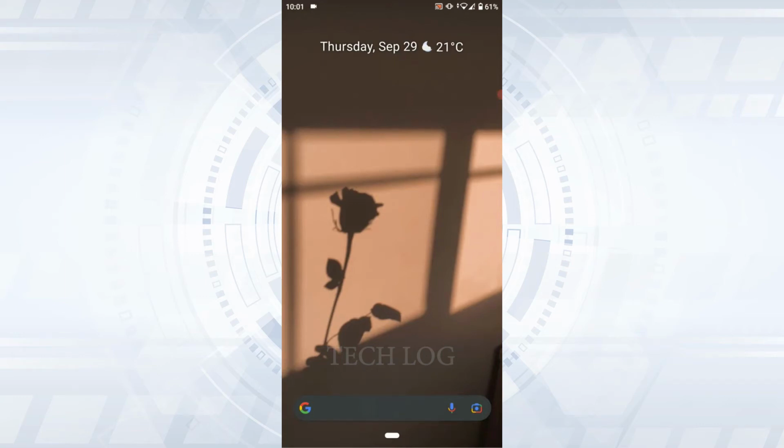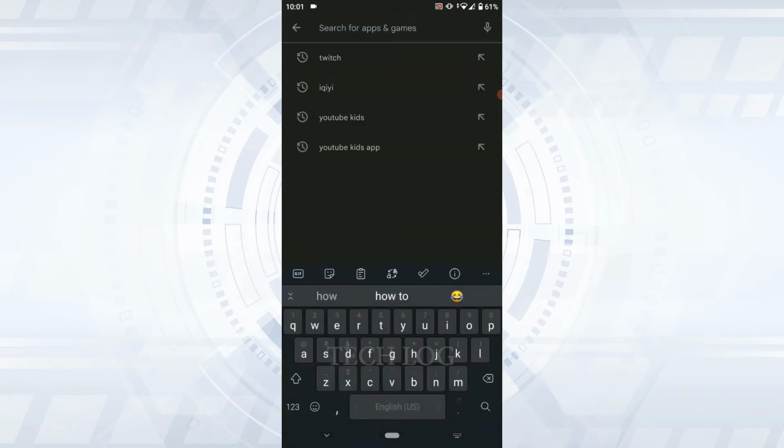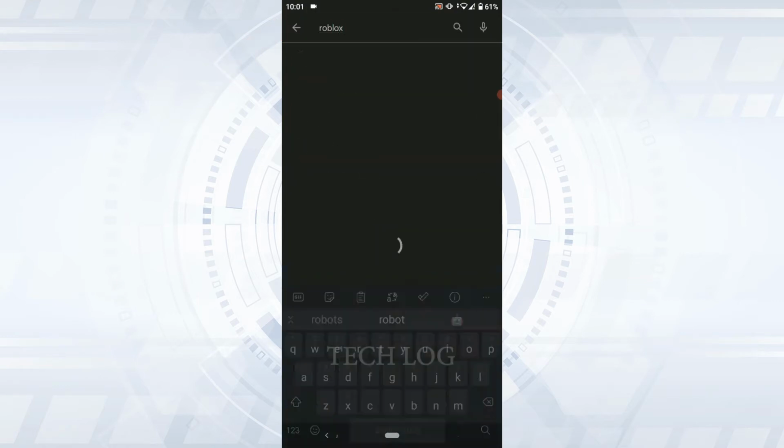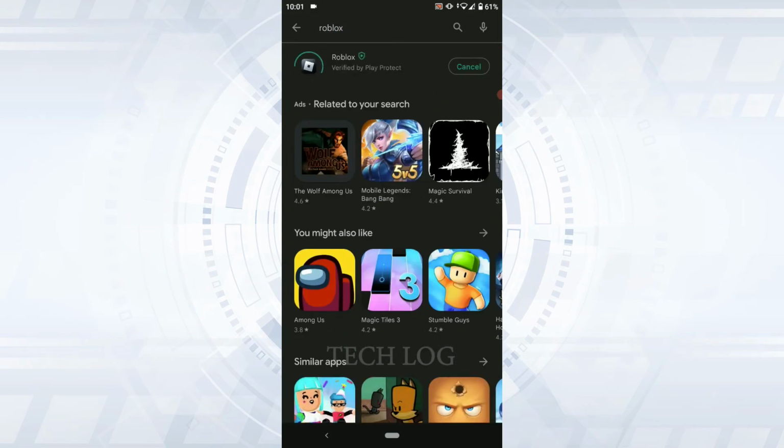Today for this video of Taglog, I will be showing you how to download and install the Roblox application on your mobile device. To begin the process, you need to open the Google Play Store. Then on the search bar, you type in Roblox. Tap on search. There's the Roblox application on the top. Tap on install and wait for the application to be fully downloaded first.